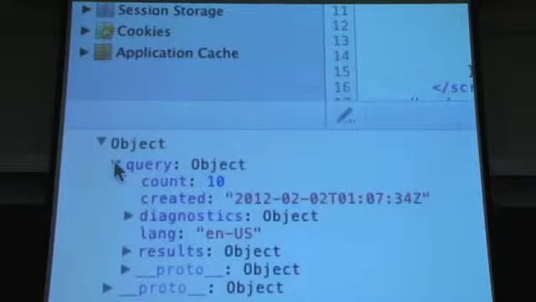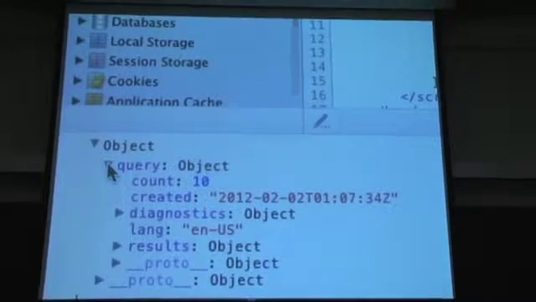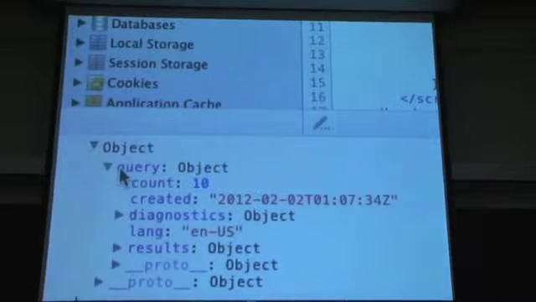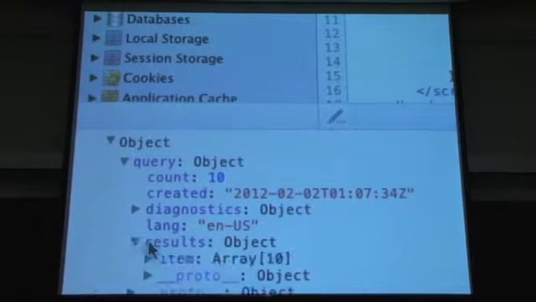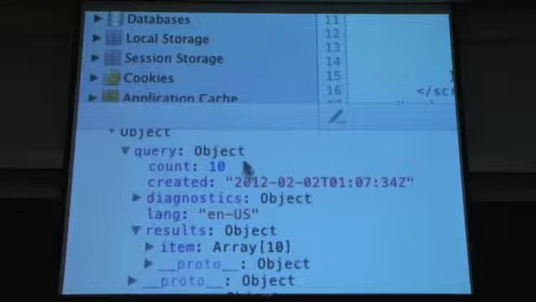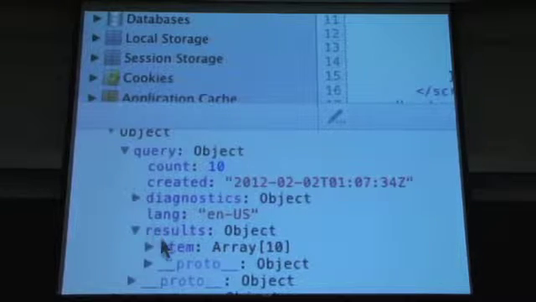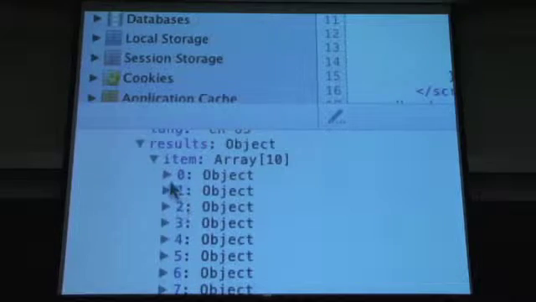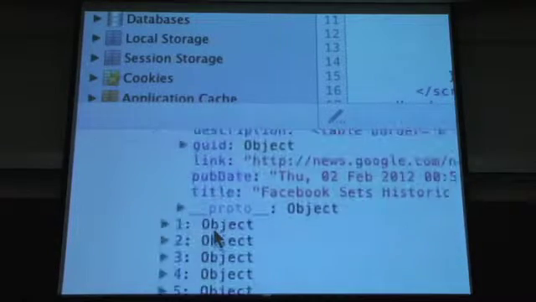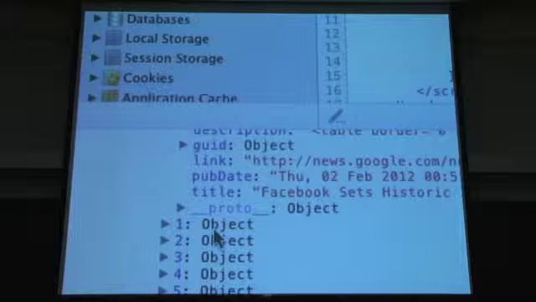So we have response query. Remember, we alerted query.count, which is 10, just as we expected. But now if you go into results item, you notice that this 10 matches this 10, which makes sense. And now we can expand this array. And we have here a numerically indexed array, not an object. And we can now see everything that we just got back from the server. Questions?